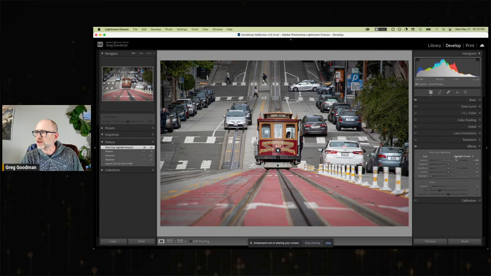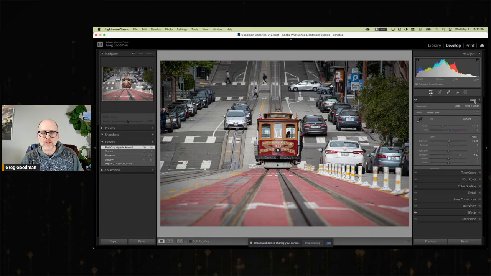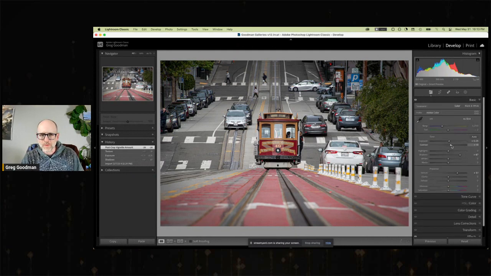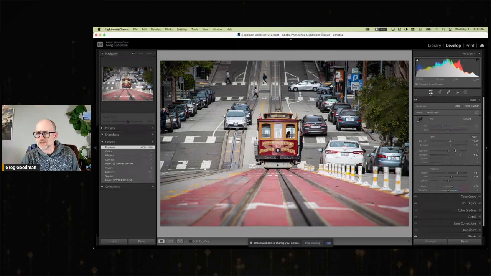So this is a neat trick. I like to use a vignetting over there. I like to pump up the contrast a little bit. Maybe we'll give it a little more vibrance, maybe a little more clarity, maybe a little more exposure. We don't want to overdo it.